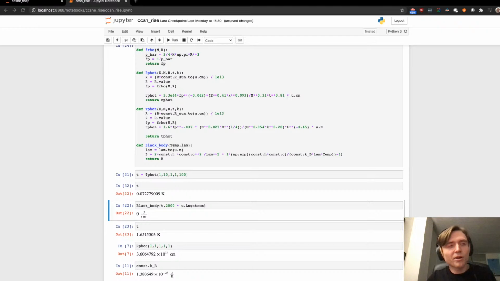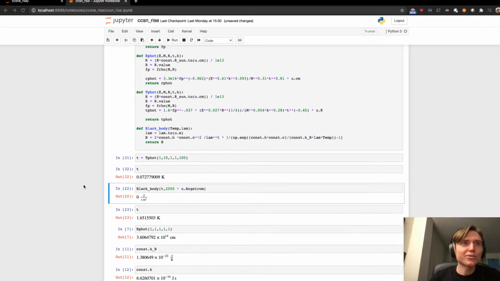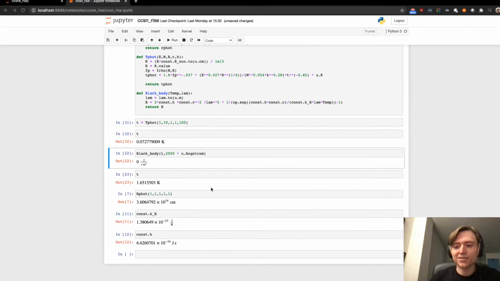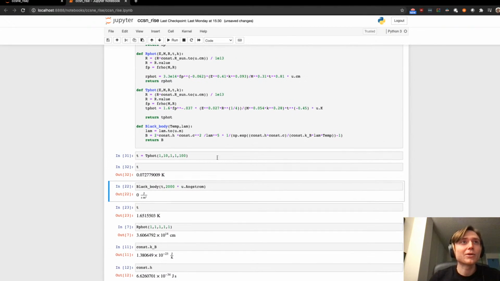Well, let's ignore that problem for now. So there's another good way to code: ignore problems until you can't ignore them anymore. By good way, I mean don't do it that way. Okay, so we have our black body distribution.